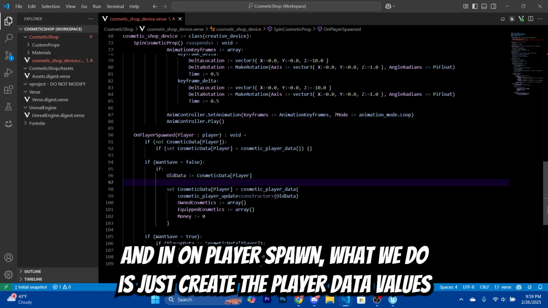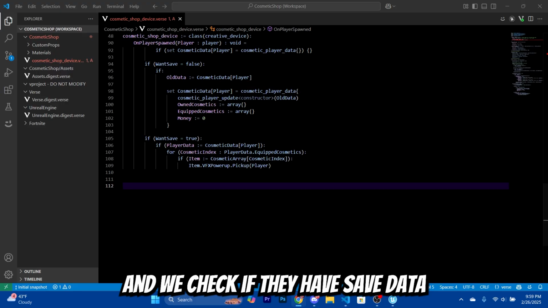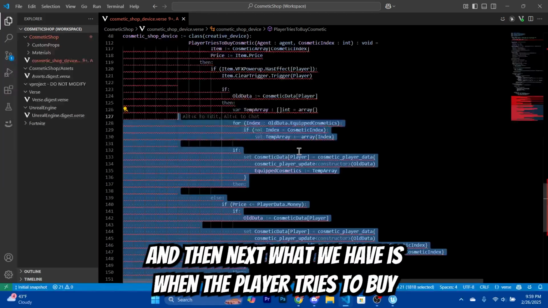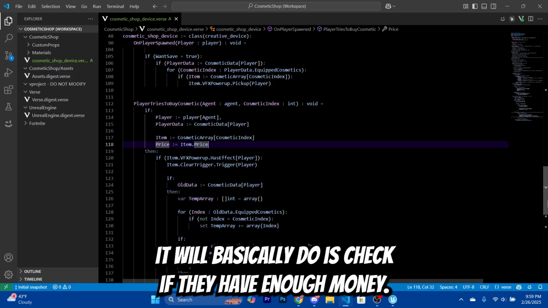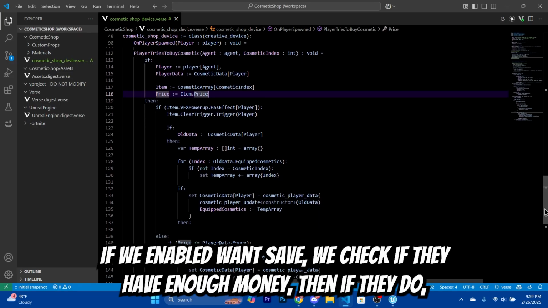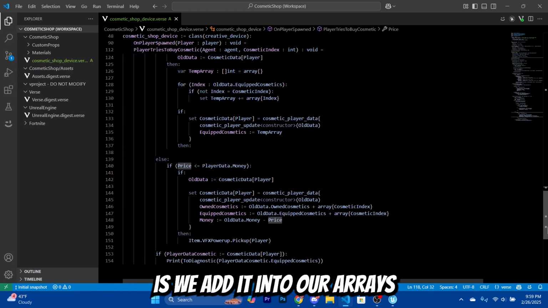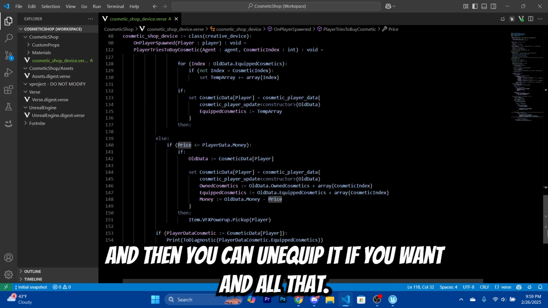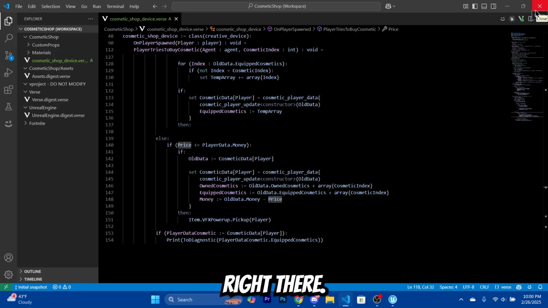And then in the on player spawn, what we do is just create the player data values. And we check if they have save data, and we give them back what they've had. Okay, and then next, when the player tries to buy it, what we basically do is check if they have enough money. If we enabled want save, we check if they have enough money. Then if they do, we add it into our arrays for the player. And then you can unequip it if you want and all that. And yeah, that's basically it for the code right there.